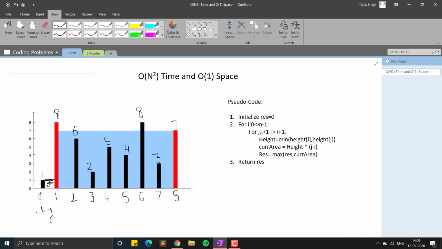So you can simply find it by 1 minus 0. So you can see 1 into 1 will be 1. So this container can store only water of capacity 1. That means our result will be updated. Initially our result is 0, so we will simply update our result.